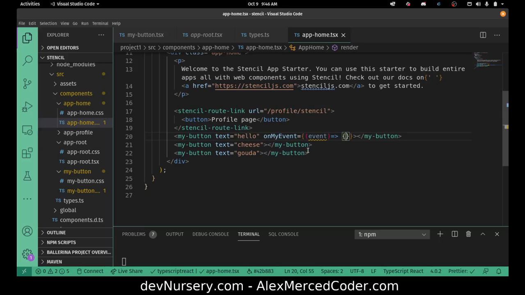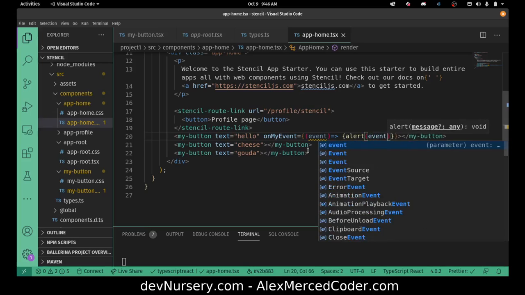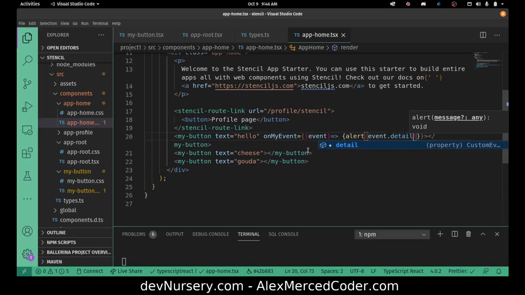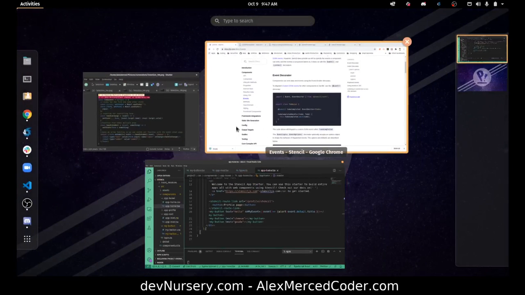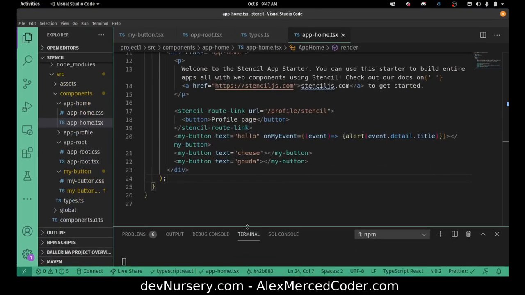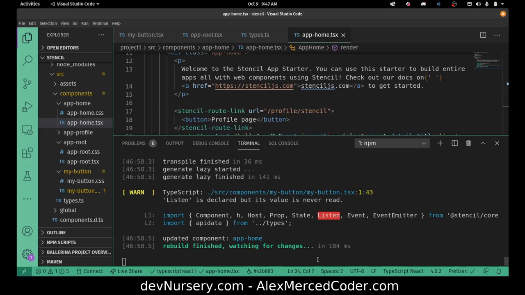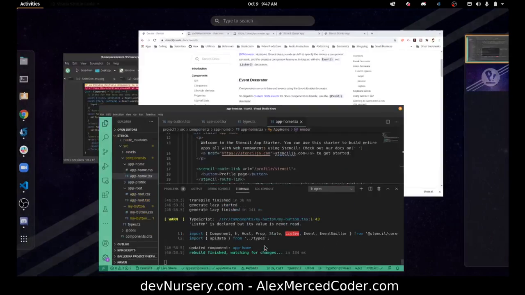So it would be like alert event.detail. Detail is going to be the object, so I just want to do the title, and then that'd be fine. So let's give that a shot. Let's just take a look at the compiler, make sure there's no compiler errors. Yeah, the rebuild finished. Listen is declared, but its value is never read. That's fine. Okay, that's all fine.